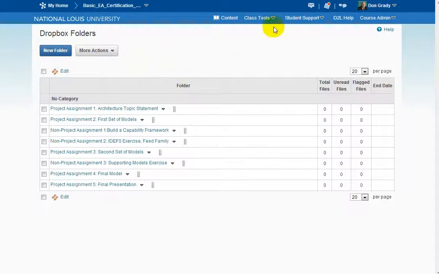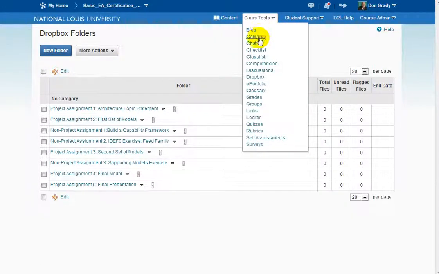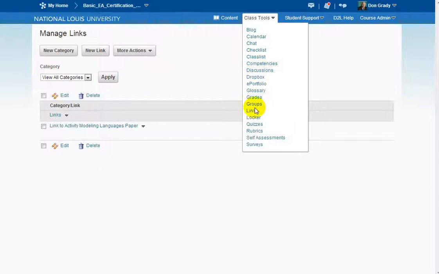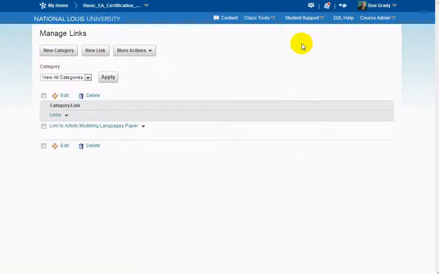To get out of the Dropbox area, I would go to class tools again, and I can select any of the other areas. For example, links. If I go to links, I will see any of the links that I've stored in the course, and this happens to be a link to the Activity Modeling Languages paper that's on the Enterprise Architecture website. If I go back to class tools, I can then get to other areas in the course as well. This is our main list of tools that are activated here.